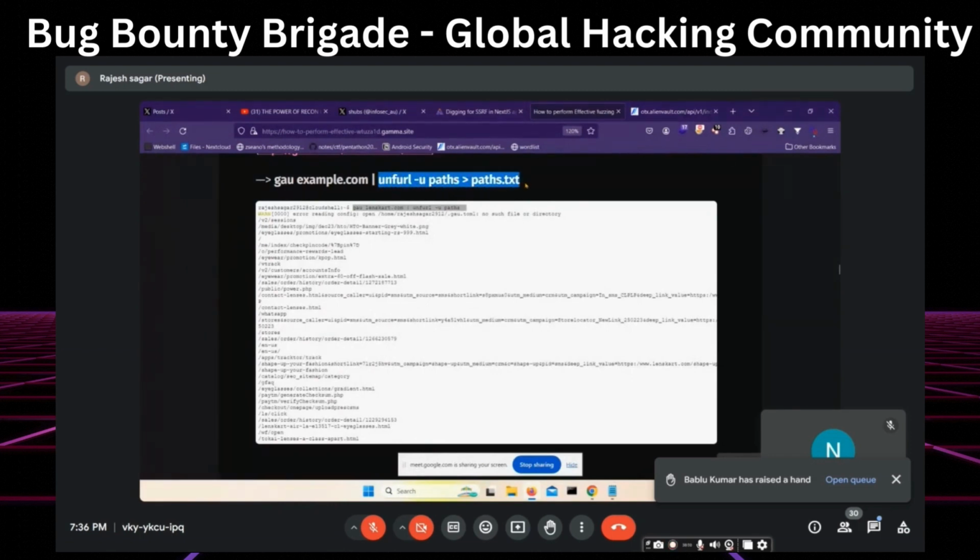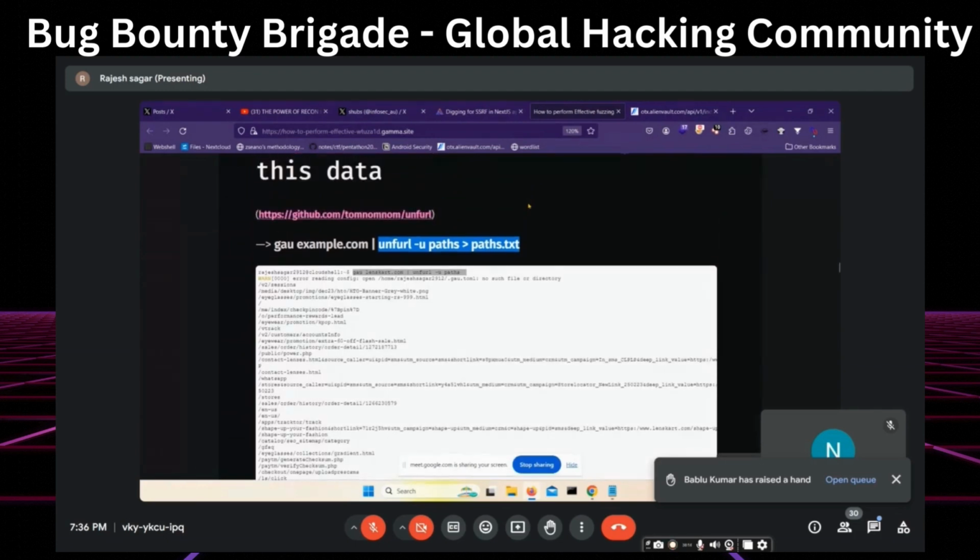So what we are doing is the command is unfurl. Unfurl is a popular tool written by Tom Hudson. Mostly everyone knows this person, Tom Hudson. He's a crazy researcher, and most of the tools we use daily are written by Tom Hudson himself. What unfurl does is it extracts the endpoints from the particular URL. We got many URLs from the wayback data, and from that we want to extract the endpoints.